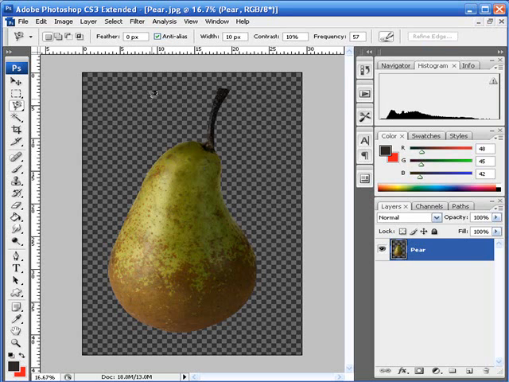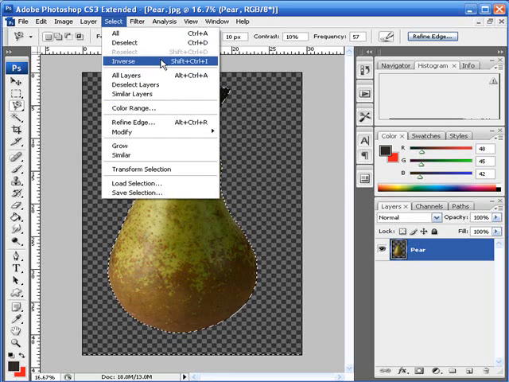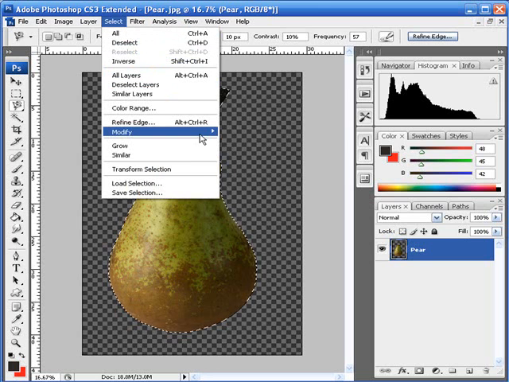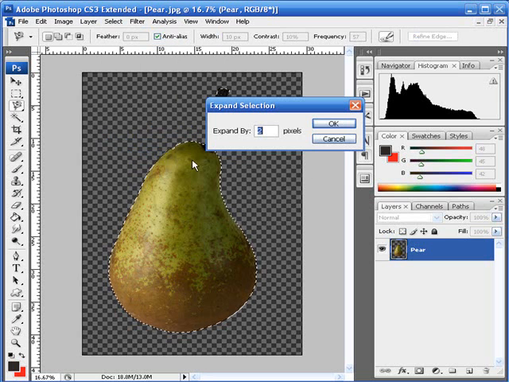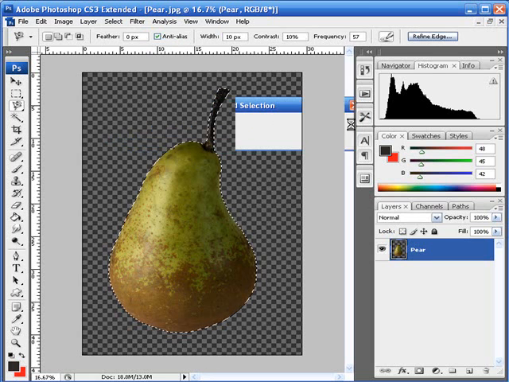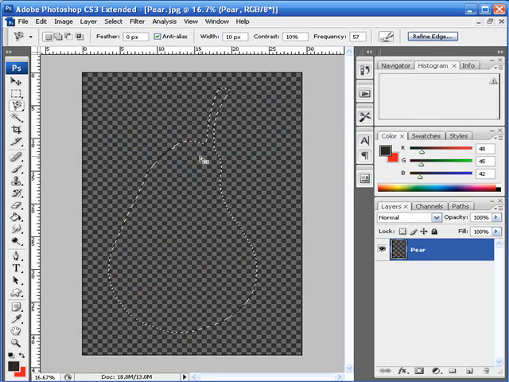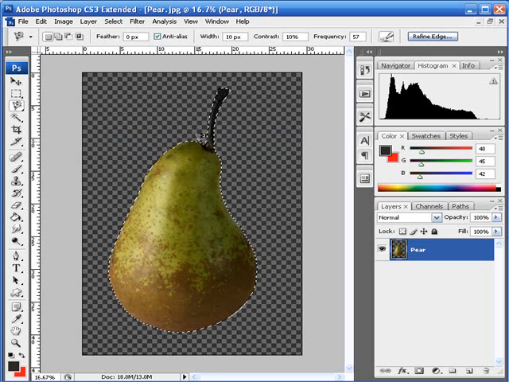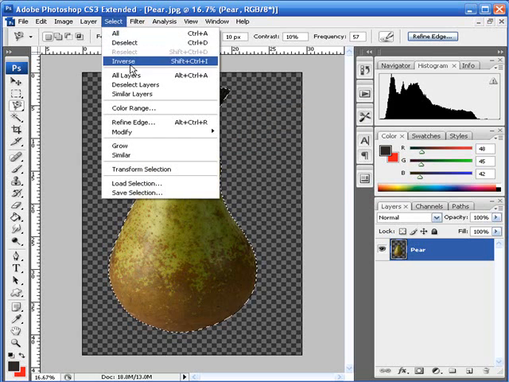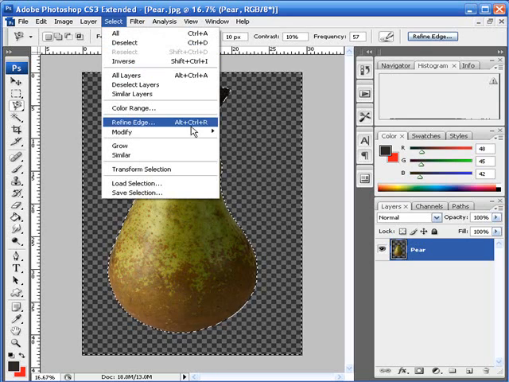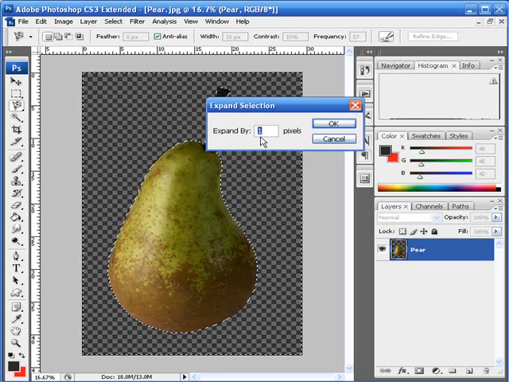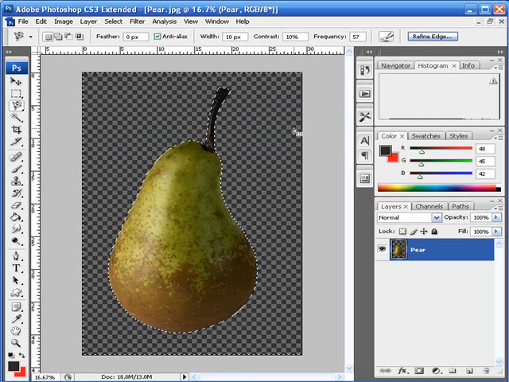There's no white anymore. But if you think there is a bit of white, just reselect the layer, inverse if you have to, modify, expand, and I'm going to go by 1 this time. Click OK, and then delete. Let me just undo that. Sorry, should have inverse. Modify, expand, 1, click OK, delete. There we go. And there's no white left now. That's an easy way of doing it.